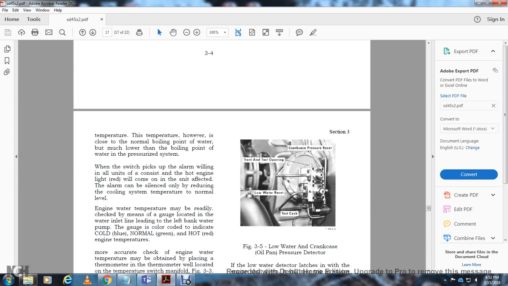The engine water temperature may be readily checked with the gauge located with the water inlet leading to the left bank water pump. The gauge is color coded, indicating cold blue, normal green, and red hot.